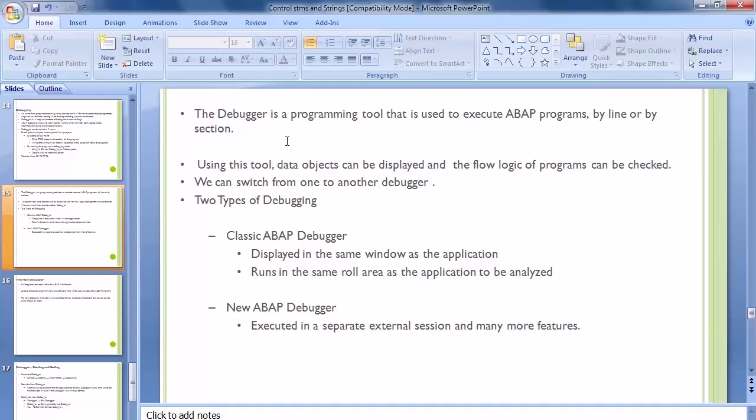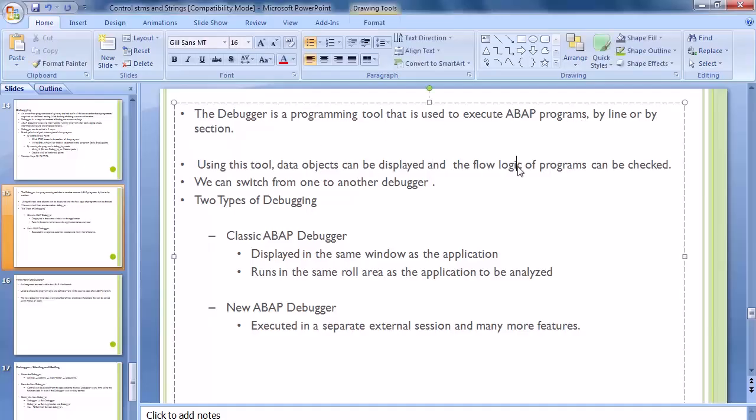The debugger is a programming tool used to execute ABAP programs line by line. Just now we discussed that F5 is the key to execute line by line. Using this tool, data objects can be displayed and you can check the flow of the program. As an ABAP programmer, you have to spend a lot of time in debugging so that you get more accurate, proper information. You can take it out from that. You can switch from one debugger to another.